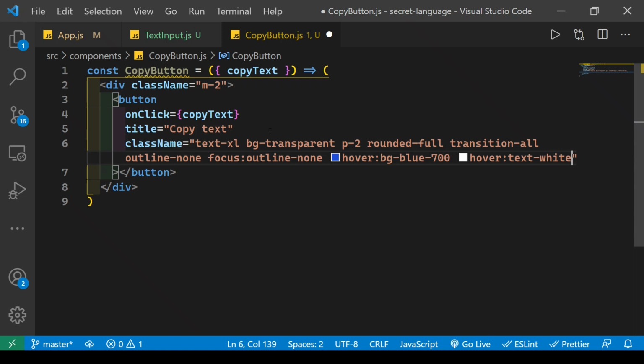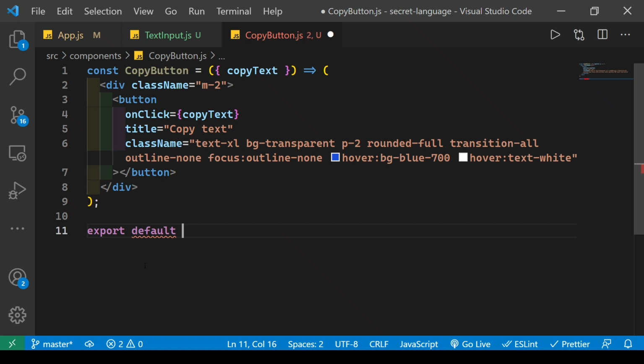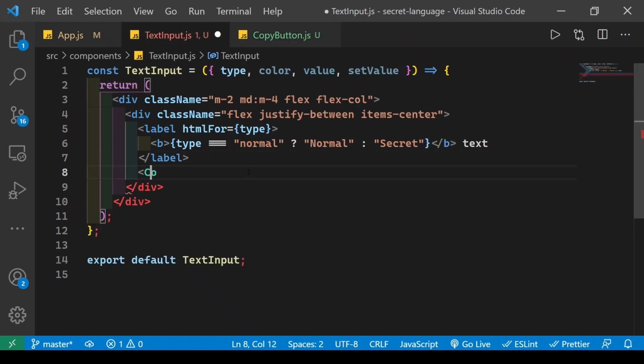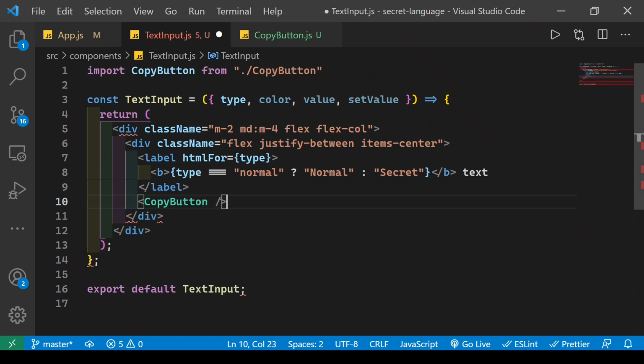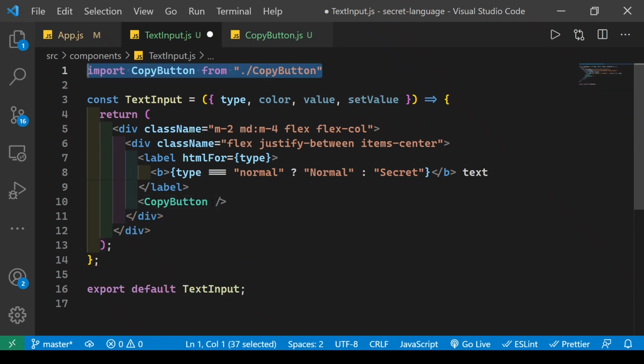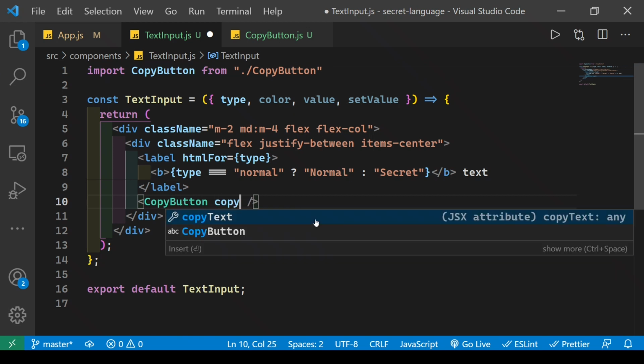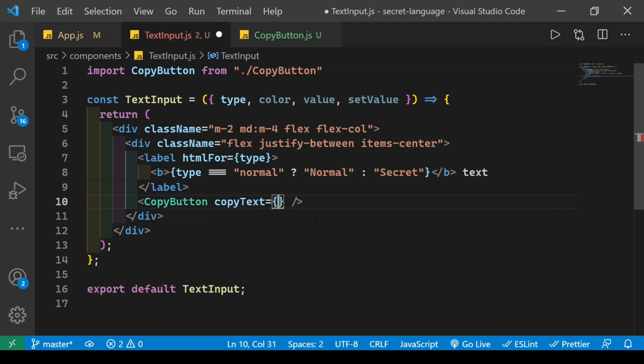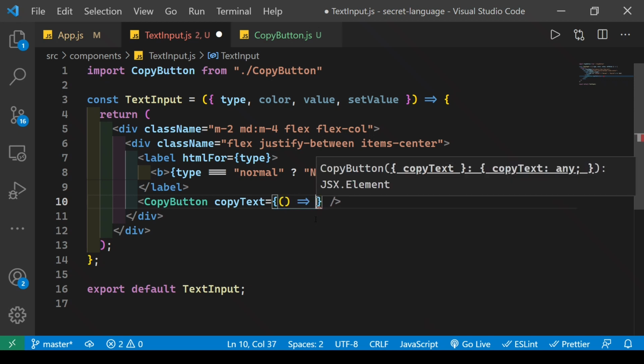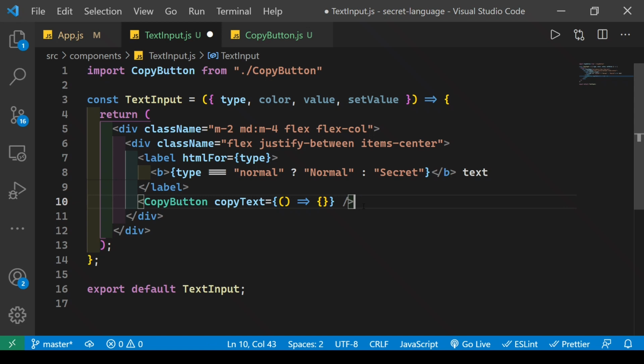Now once you got that done, we can go ahead and add some focus stuff. So I'll export default copy button, and we can go inside of the text input and simply use it. I can just say copy button and it automatically imports it for us, and we can pass in the copy text function, which will be simply an arrow function which does nothing. We can just pass that in for now.